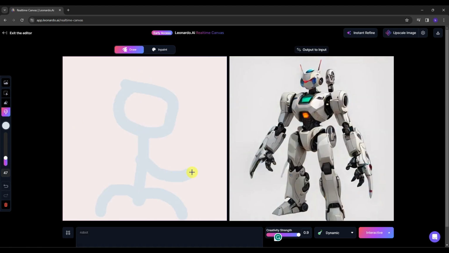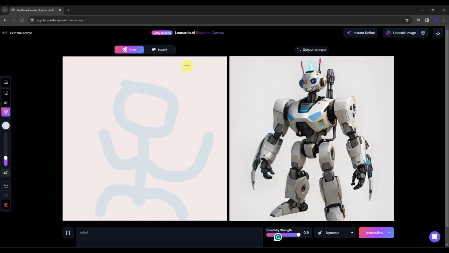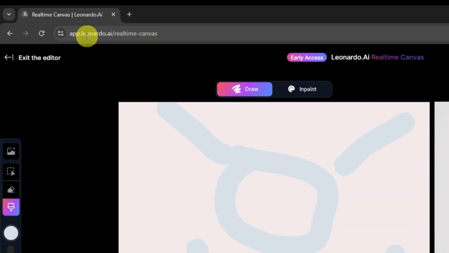For example, if you draw a human figure, it will try to generate what you are drawing, and you can see it updating in real time on your output as well. This feature is currently free to use by visiting the application at app.leonardo.ai.